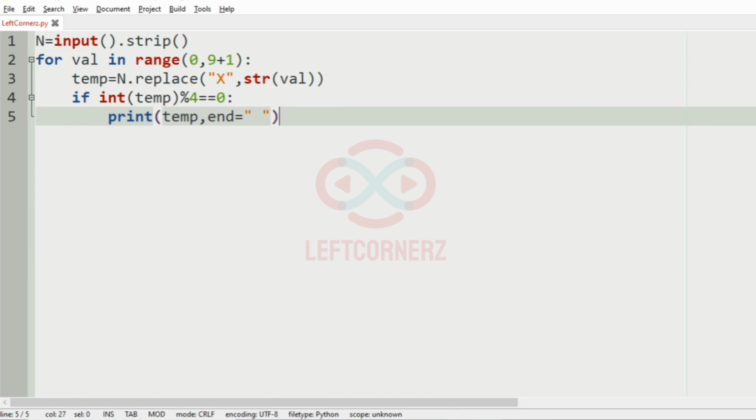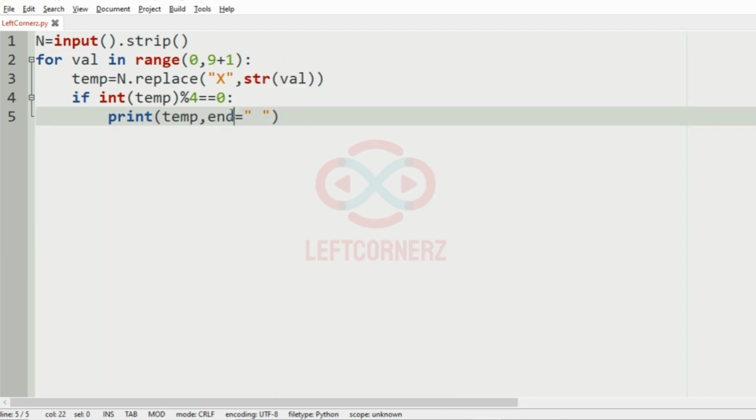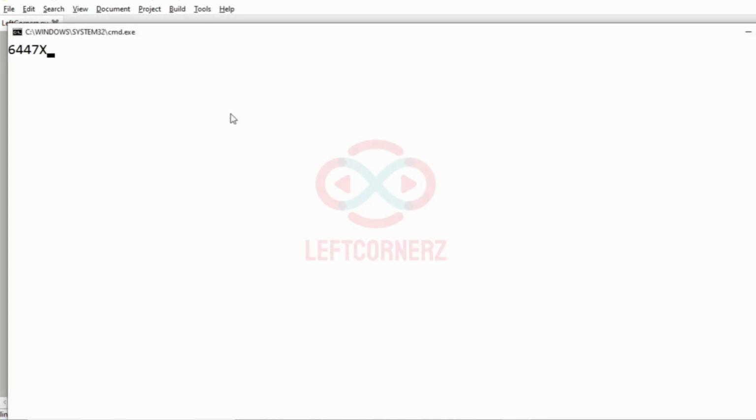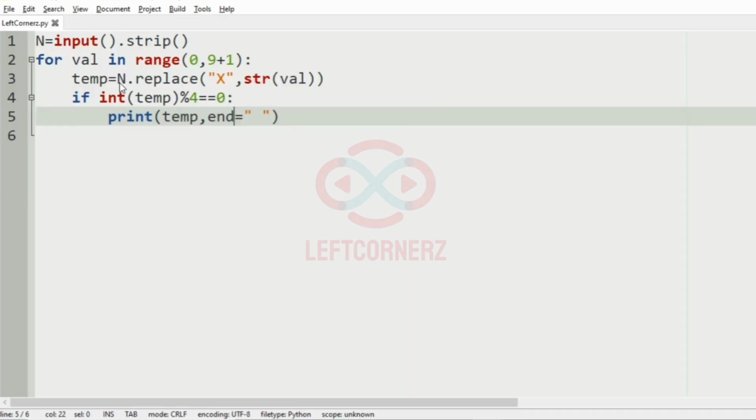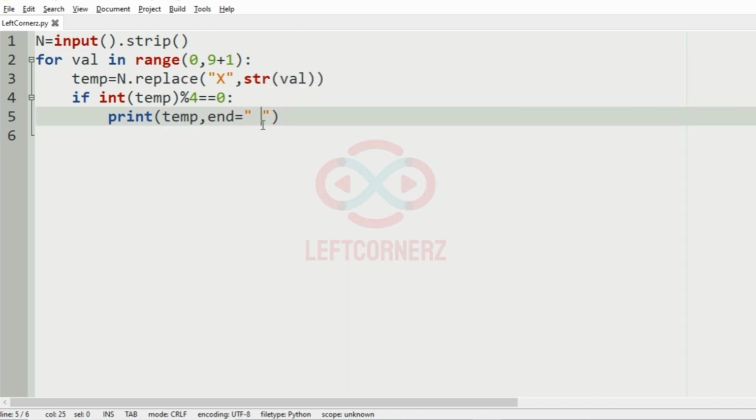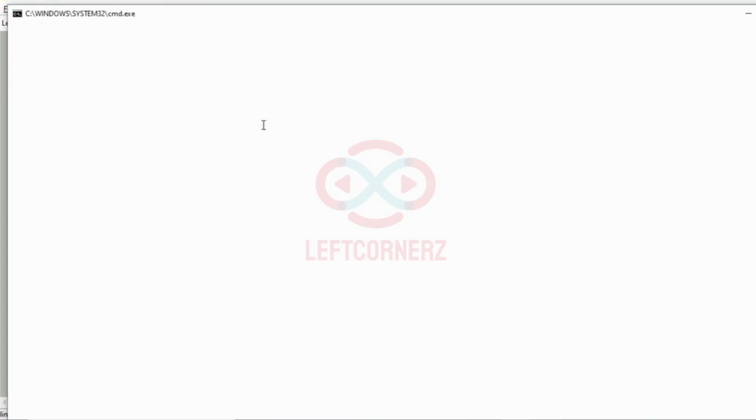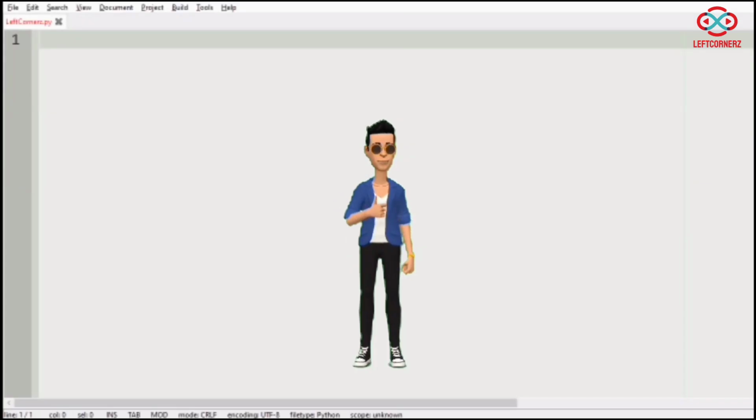Now let us execute our program. We'll run our first case. So we have got the correct output as we discussed in our logic video. Then we'll run our second test case. So here also we have got the correct output, that is the numbers which are divisible by 4. Our program has passed all our given test cases successfully.